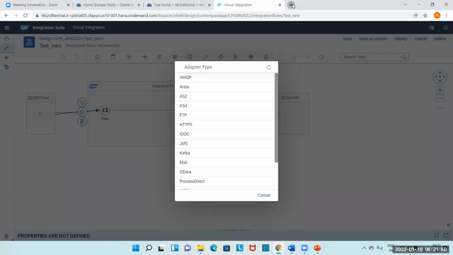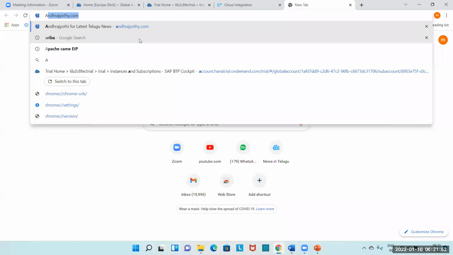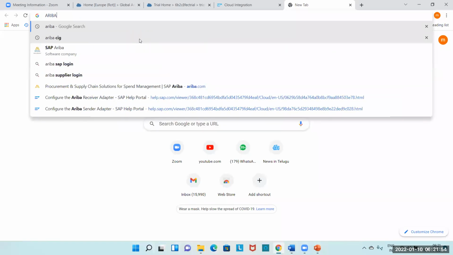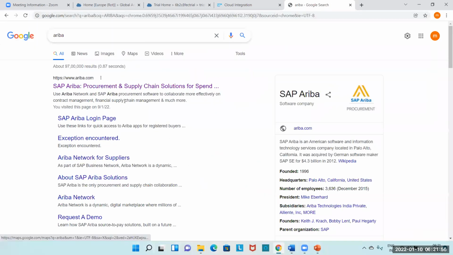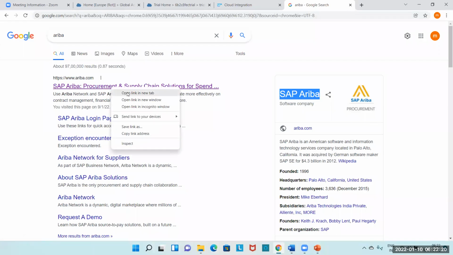If you go to Google here, this is one system. Ariba is one such application. Ariba offers procurement and supply chain solutions. It is SAP Ariba, because SAP acquired the Ariba company. So if you want to communicate with this sourcing and procurement solution system, we always go for the Ariba adapter. We have it as a default adapter here.